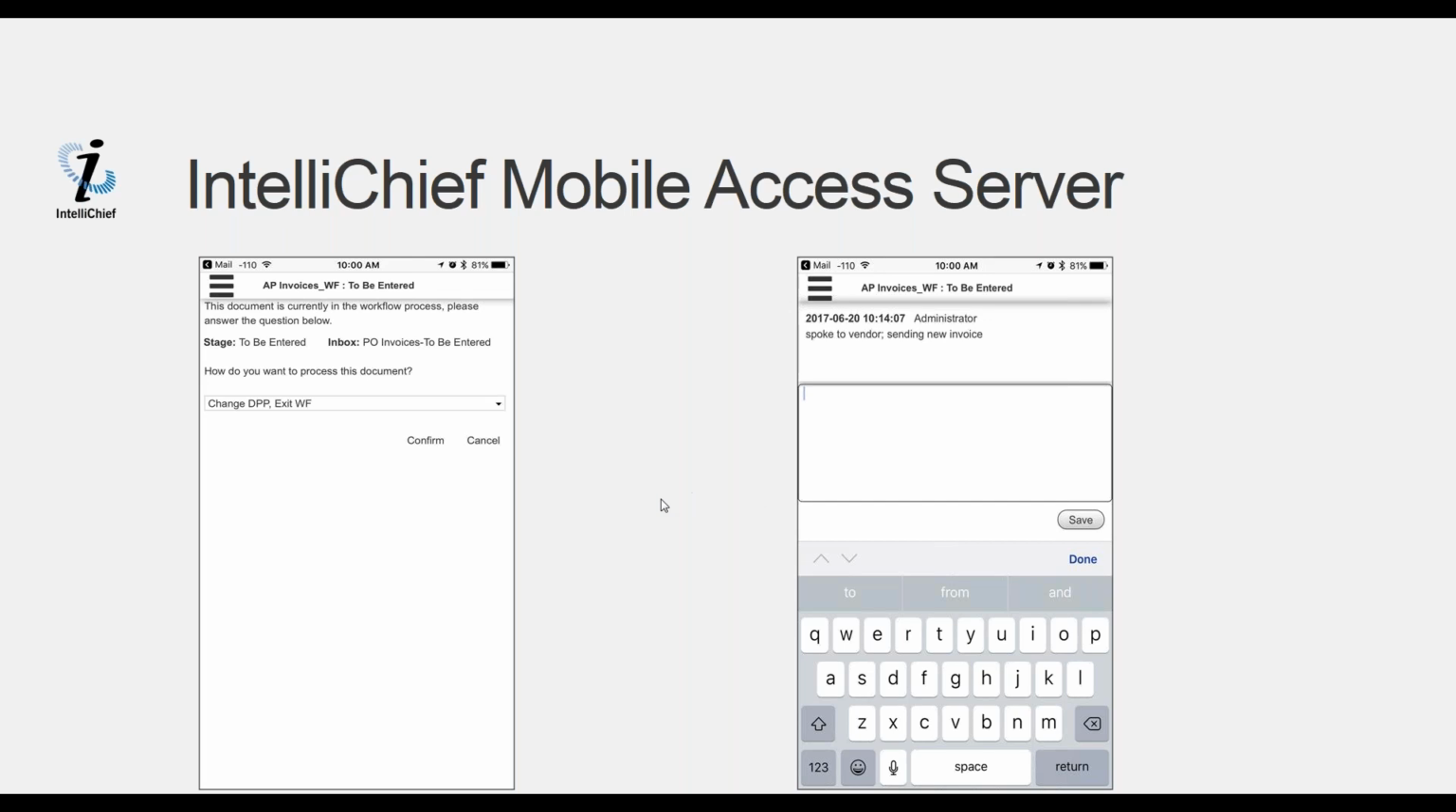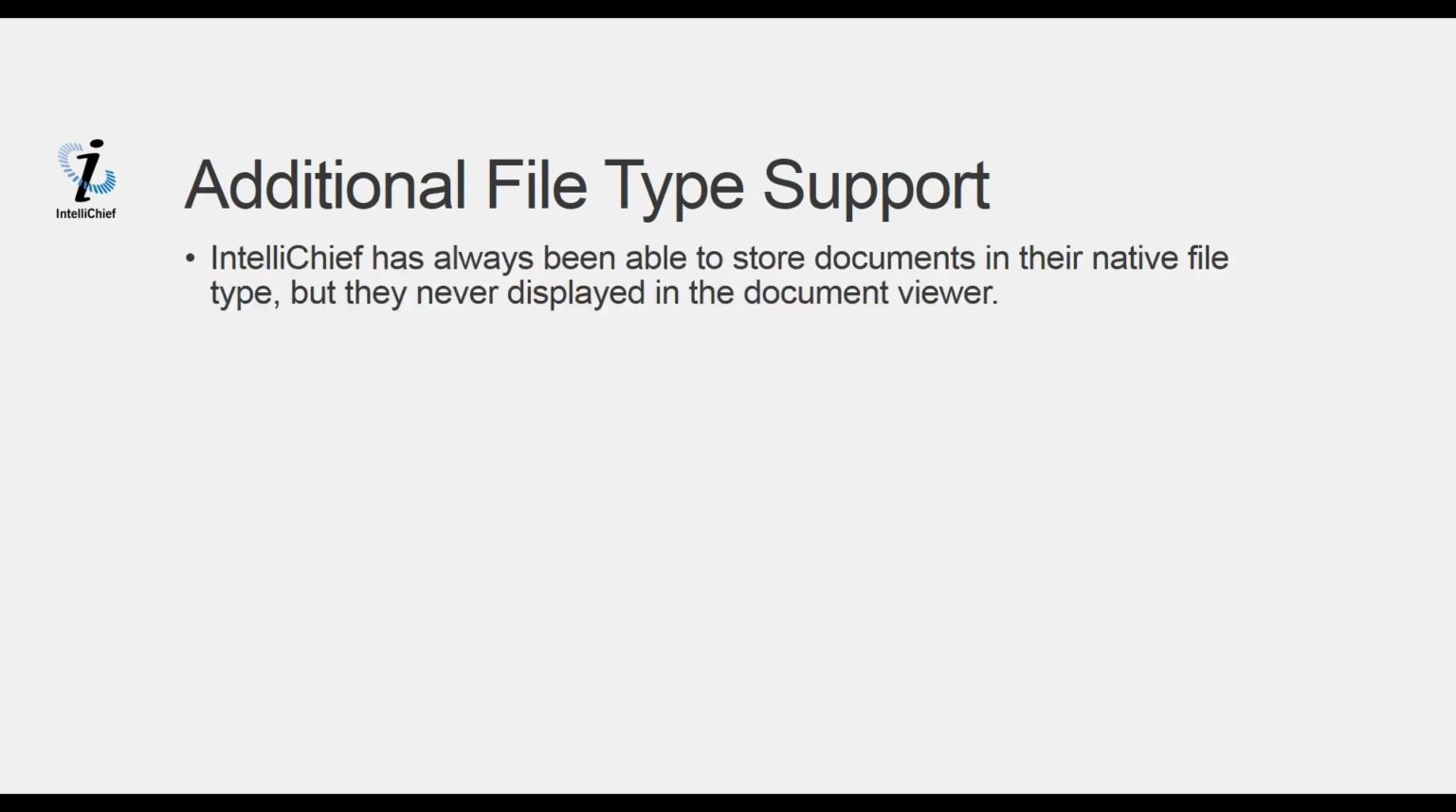Pretty exciting stuff, something that we've been working towards for a while based on customer requirements and just requirements in the marketplace, and really excited to deliver this to you as an existing customer. Let's talk about additional file type support. You might be asking, well, what does that mean?